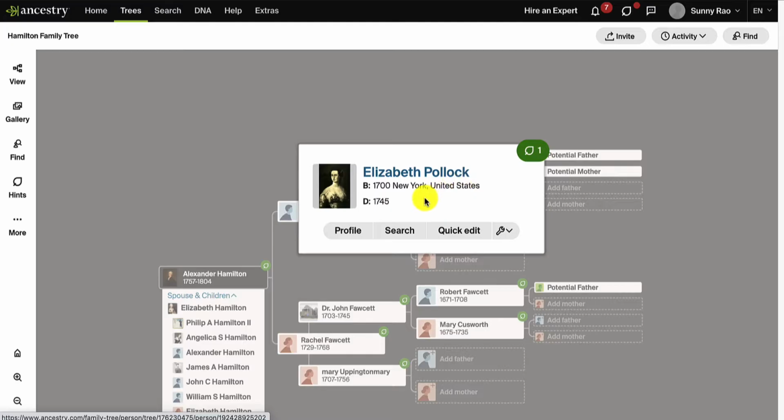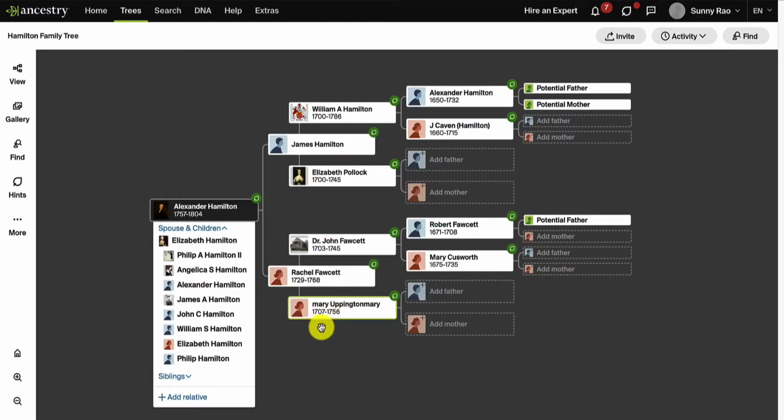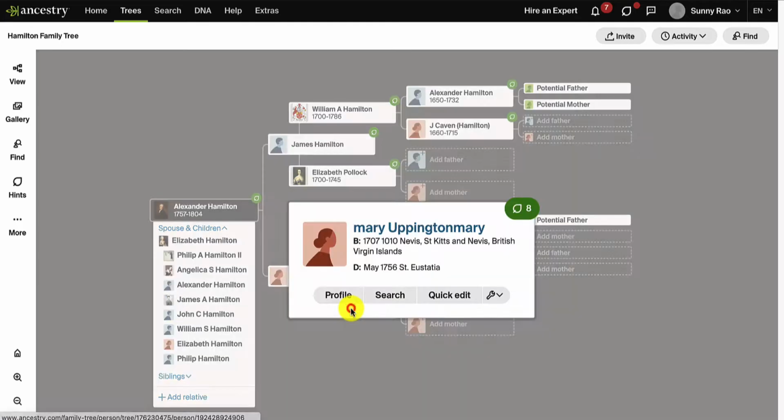The other thing you'll want to be sure you check is spelling and formatting for all existing entries. A big mistake that happens often is incorrectly formatted records. In this example, there is something happening with Mary Uppington. Her name is reading Mary Uppington Mary. If you select the profile, you can see all the formatting errors.